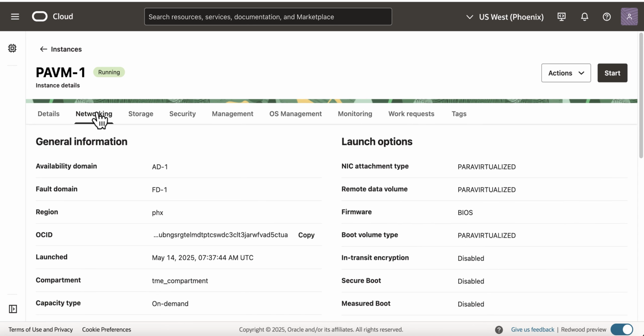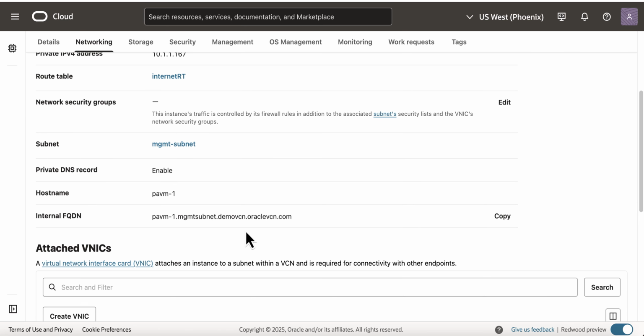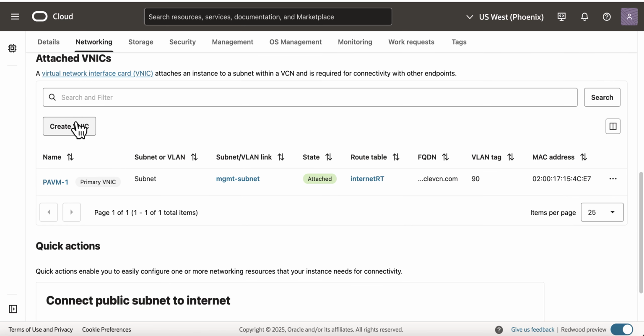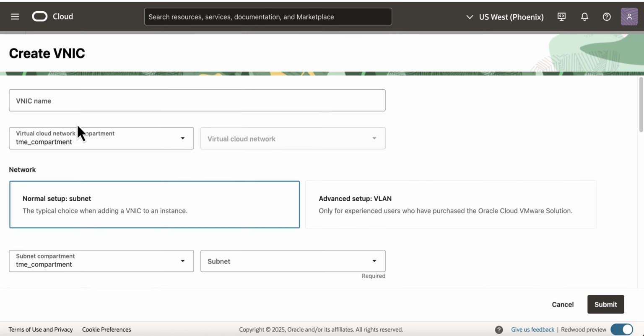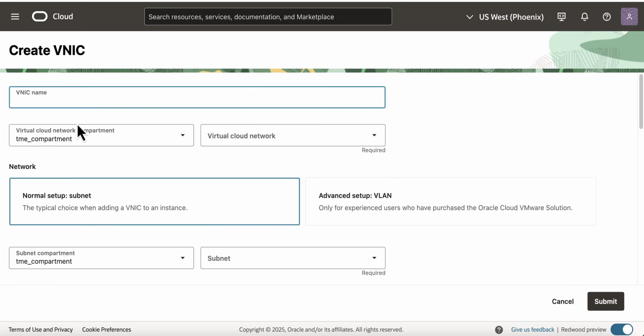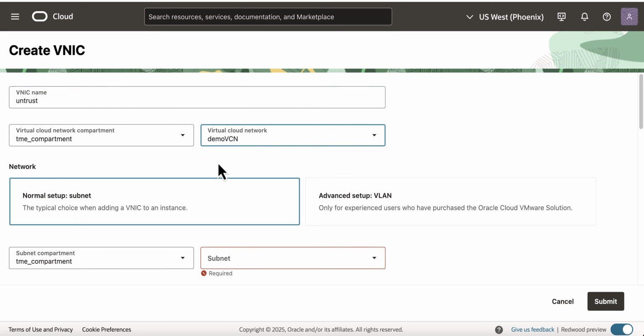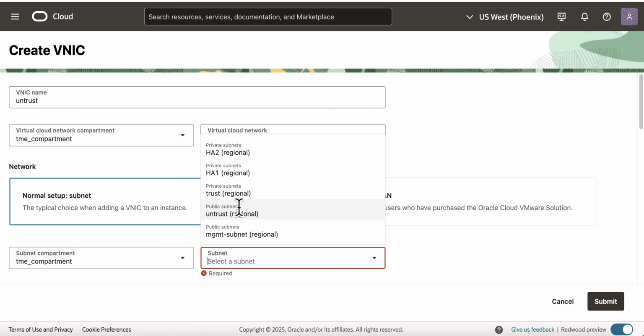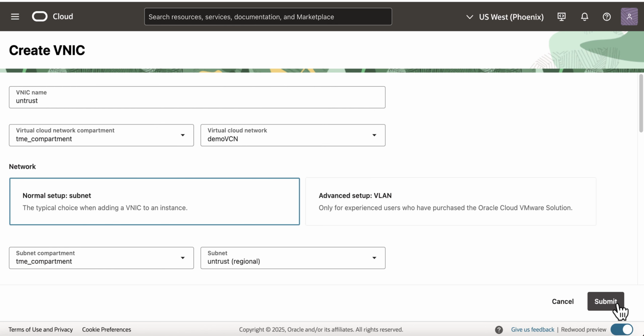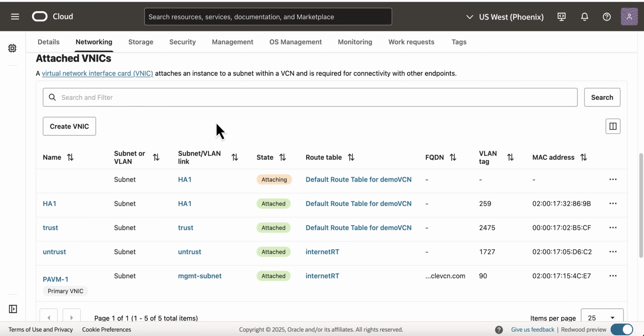Click on the VM1. Go to Networking section. Scroll down to the attached vNIC section. There is only management NIC associated with this VM. Click Create vNIC. Add Untrust NIC. Select the Demo VCN. Select the Untrust subnet and click on Submit. Similarly, we will create Trust, HA1 and HA2 NICs for the VM1.